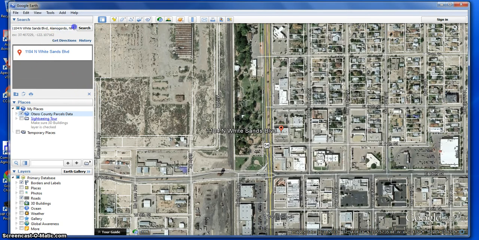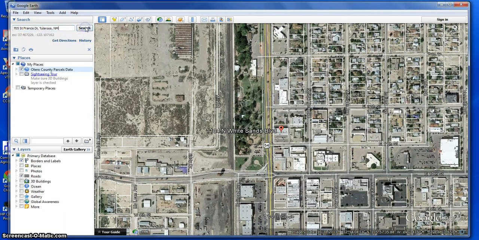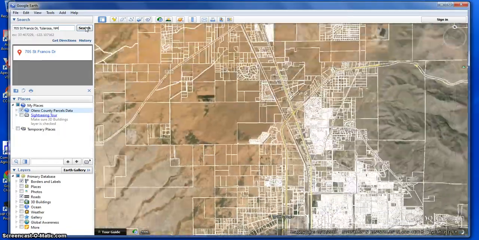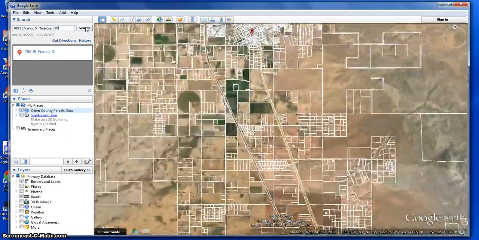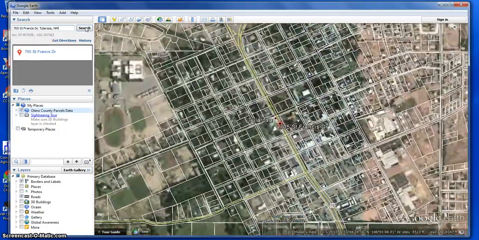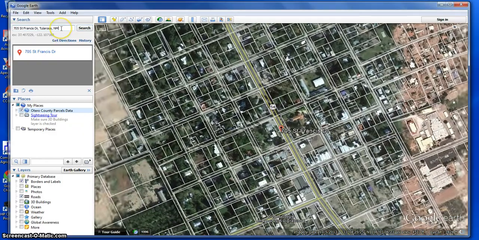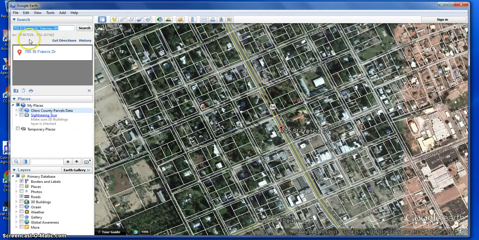We can do additional searches, for instance. Let's go ahead and go to the Tularosa Village offices, 705 St. Francis. Okay, and there it is. Let's just click on it, click search, and it starts zooming to it. Simple as that. And then real quickly, I'm going to show you an error that's in their system. It's not our system, it's their system.